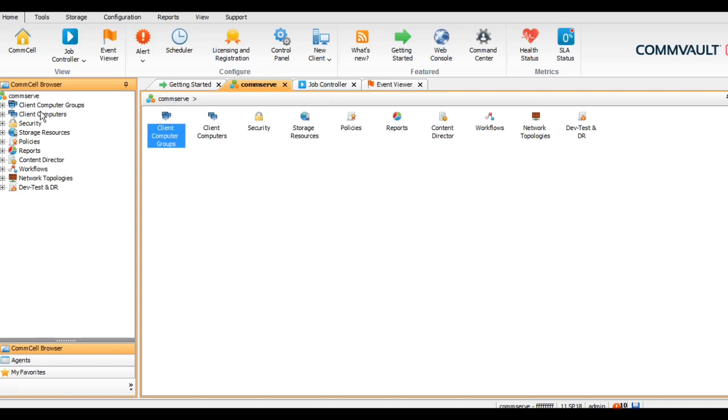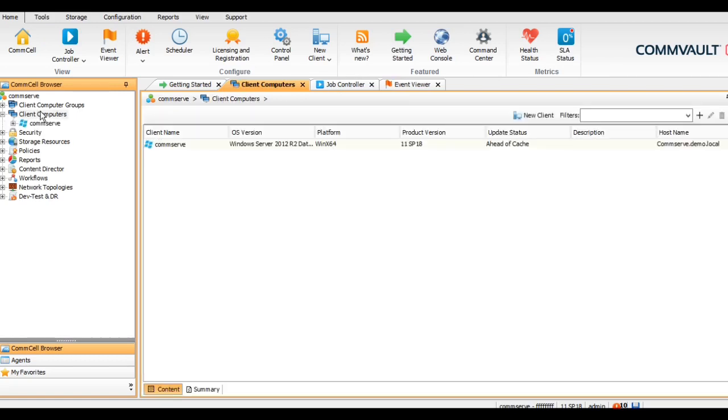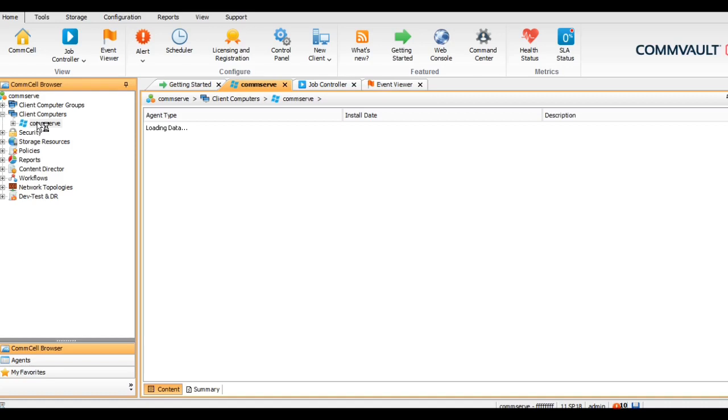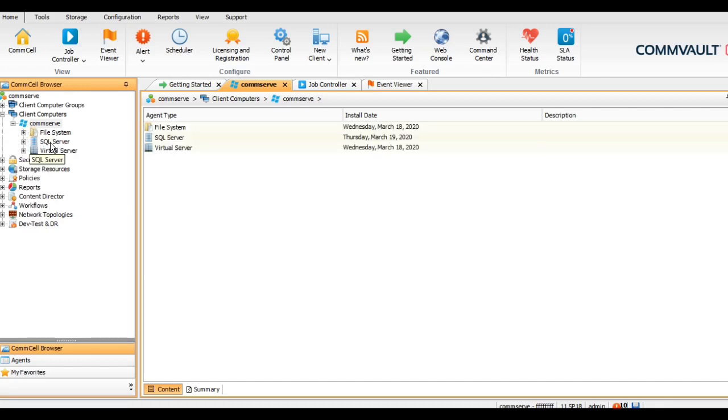In the console, once the client installation is done, it will appear in the client computers section. As I said earlier, I have installed the SQL agent on my console server itself, so it will appear there. Here you can see SQL Server is there.